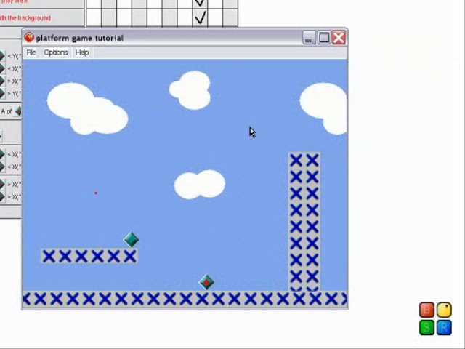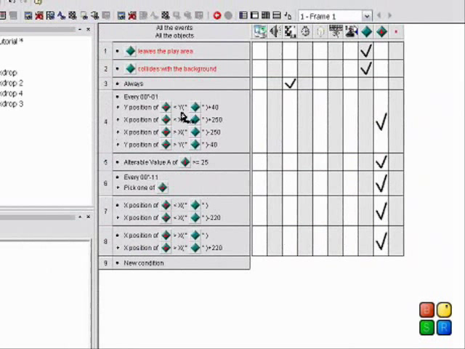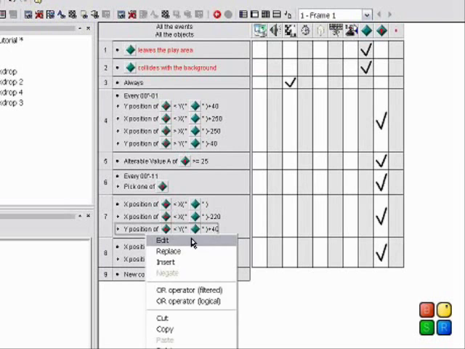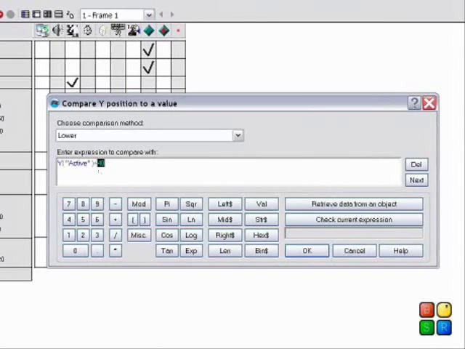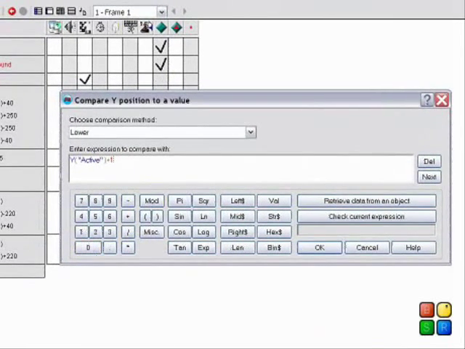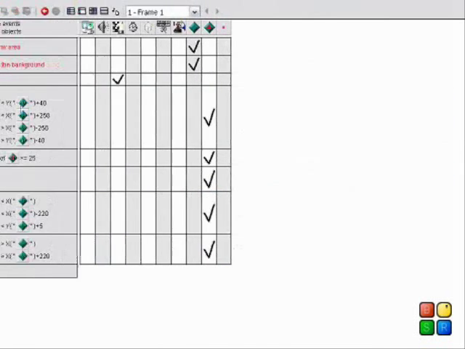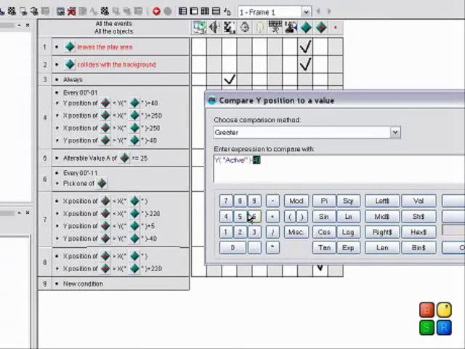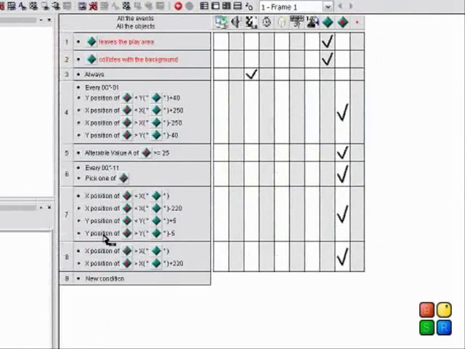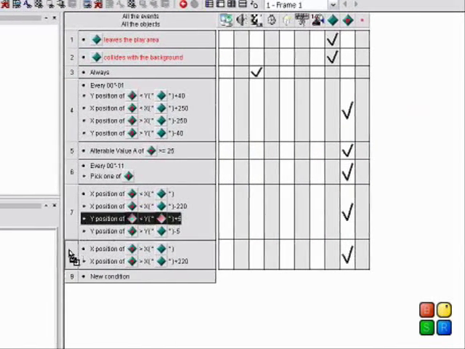I'll just hold it. Even if the player is above him, he still moves toward him, which we don't want, because he's supposed to not be able to see him if he's up here. So we'll make it a little bit less than 40 to make sure that he's on the same platform as the player is. So let's do 5. Okay. And then do the same thing here.